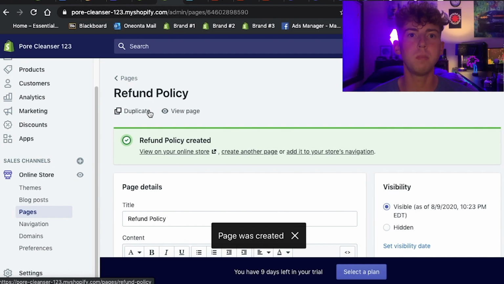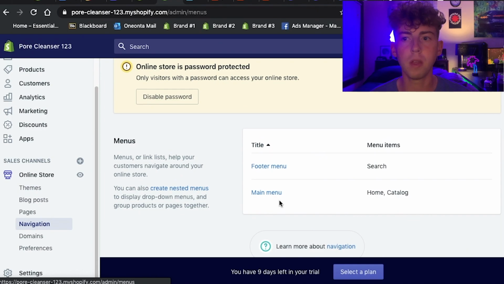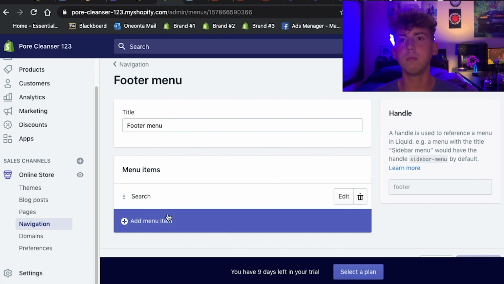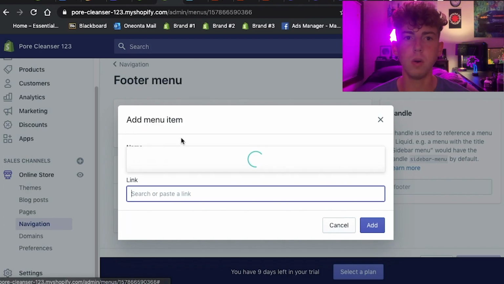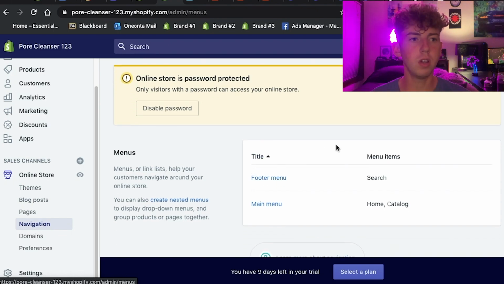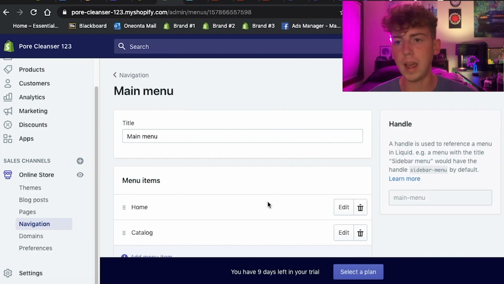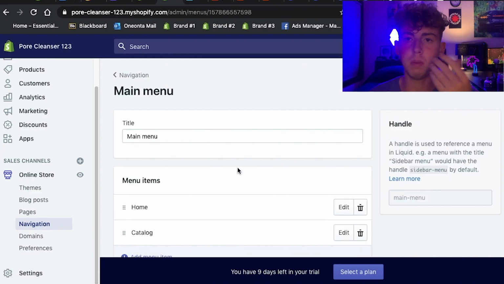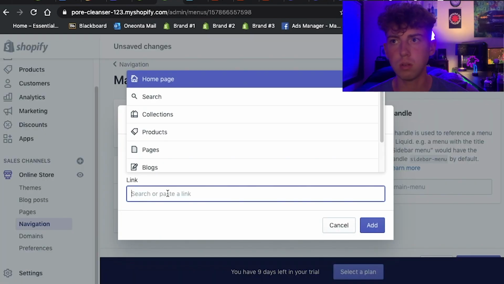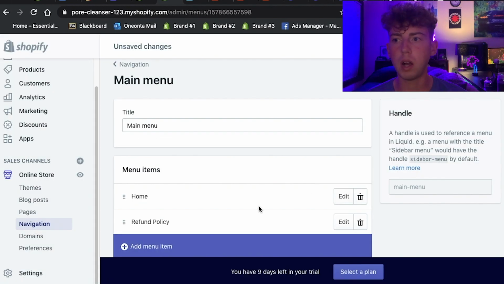Okay, so now this page is done, and to be able to see the page, we want to go to navigation, because right now no one's going to be able to see it. We want to be able to show this in a menu. So we're going to click this menu right here, and we can click add menu item. We're going to go to pages. So now that we've created that page, we can go to navigation, and this is where we can actually put this into a menu so people can access the page. If you don't do this, they're not going to be able to access the page, so you need to make sure you do this. We can get rid of catalog since it's a one product store, and all you're going to do is click add menu item, go to pages, click refund policy, and then click add.